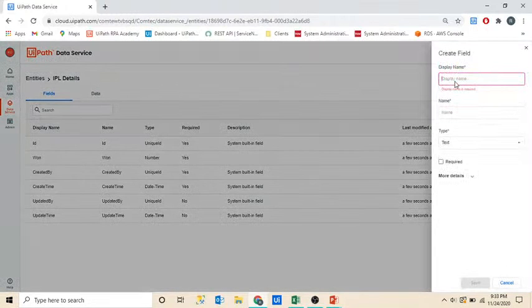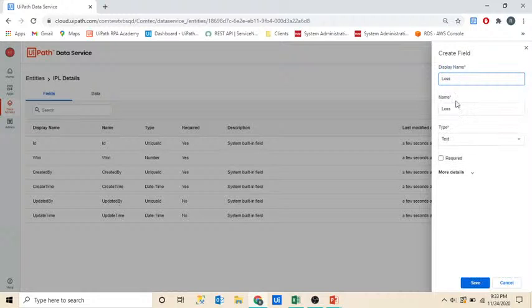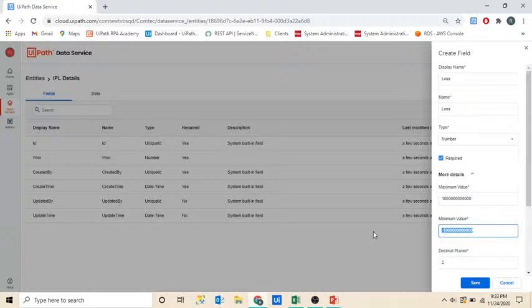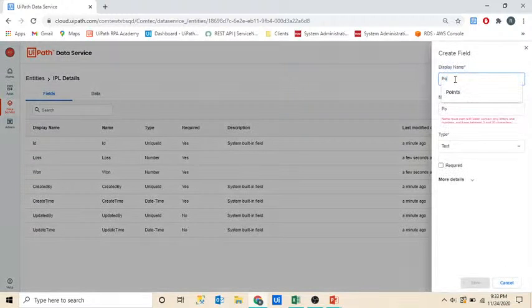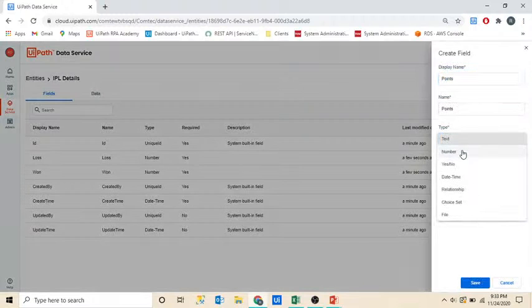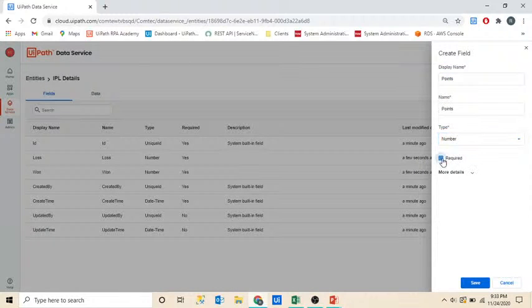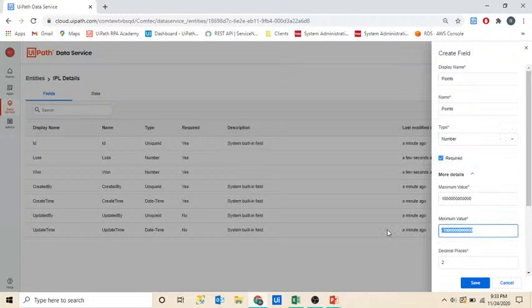And another field, gross, number, void, and I'm gonna give it as 0, decimal value is 0. Save. Then points, number, required field, my minimum value is 0, decimal place is 0, and save.